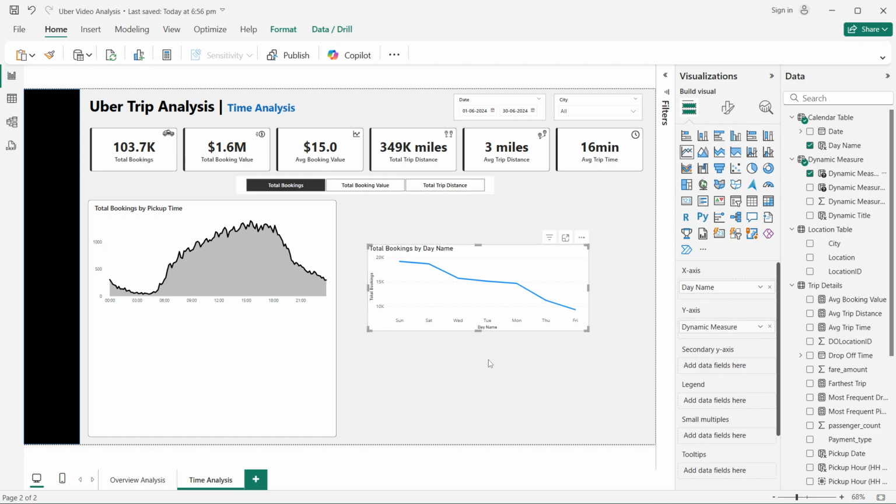We want the week to start from Monday, right? So it should be Monday, Tuesday, Wednesday, Thursday, Friday, Saturday, likewise. So the order should be in that particular way. And if you go here and try to change the sort axis, if you sort it by day name, you can see it is starting from Wednesday and ending at Friday. So it is sorting in alphabetical order, and that is not how we want it, right?